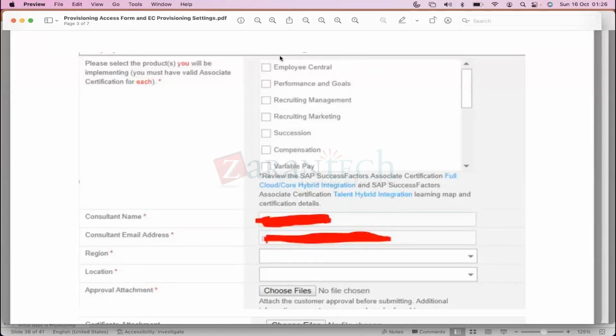So if you are for EC, you choose EC. If you are for recruitment, choose recruitment. Make sure you are certified in that module. The client should have access to that module, that is, they have the license to that module. If the client doesn't even have a license for the recruitment module, and you raise the request as recruitment, your request will be denied, saying that the client doesn't even have a license for that module.